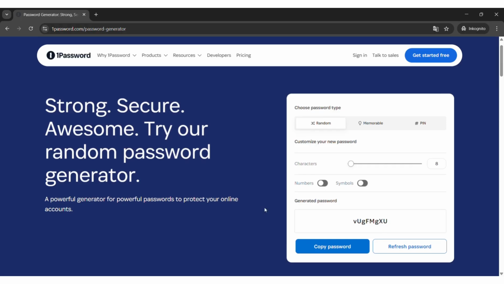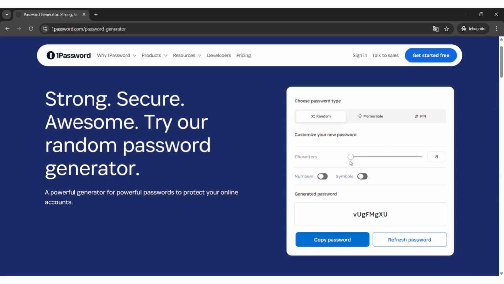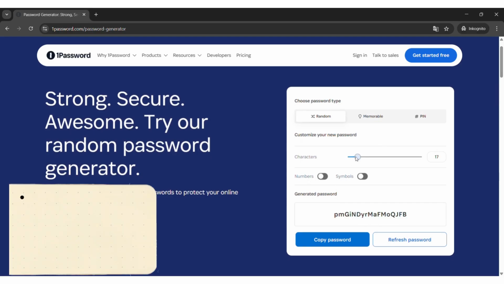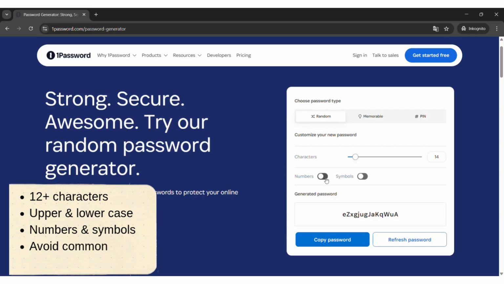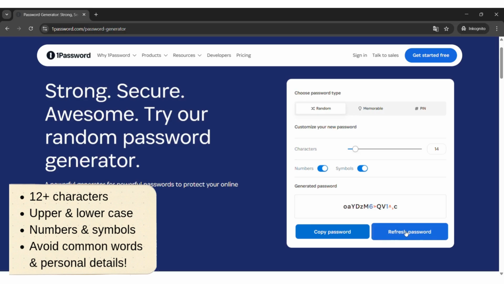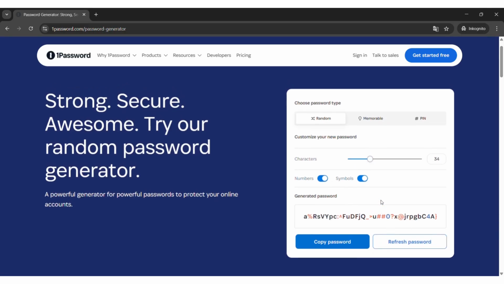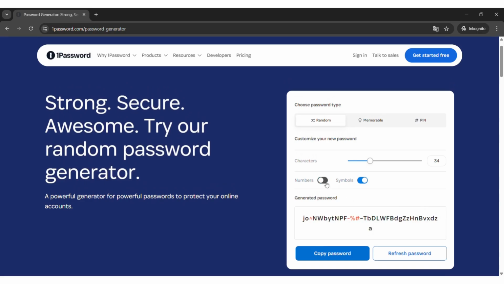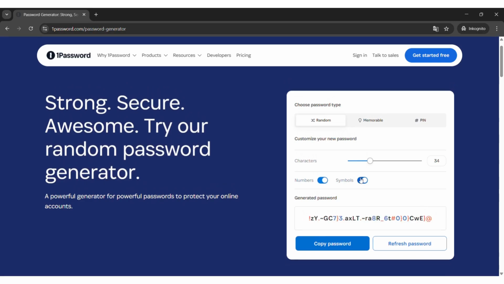Let's start with passwords. A secure password should have at least 12 characters. Mix upper and lower case, numbers, and symbols. Avoid common words or personal details. A good option is to use a password manager, which generates and stores secure passwords for you. Additionally, it is recommended to use two-factor authentication where available.